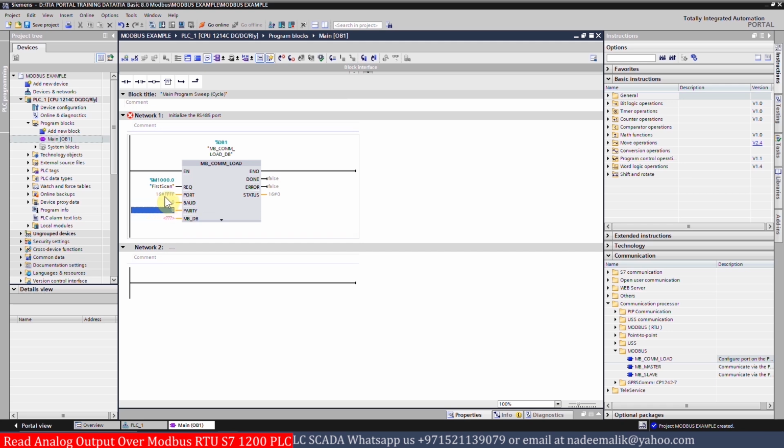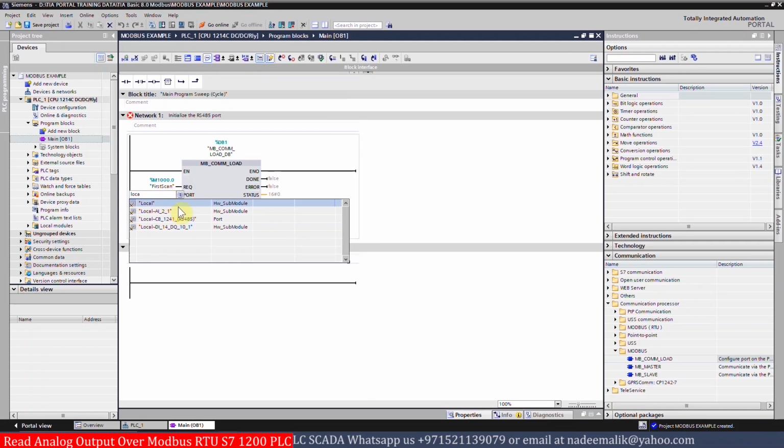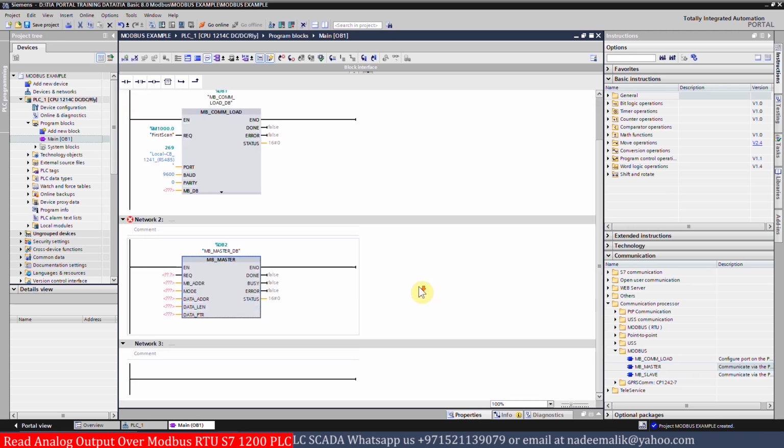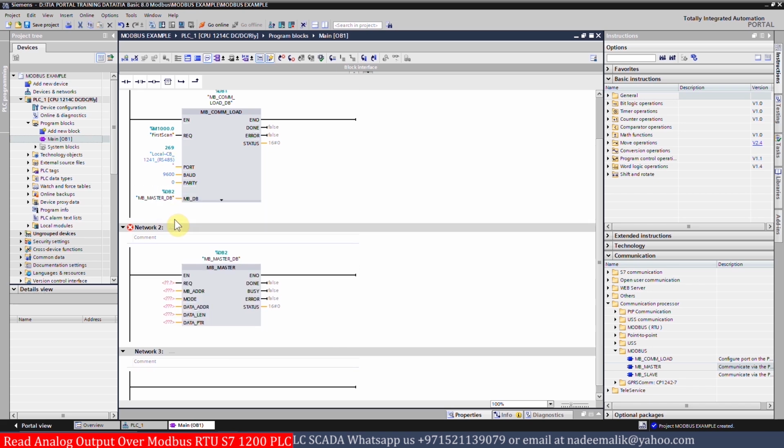Next, we will select the port to be configured. We will write local in the port and select the local 1241 RS485 port. Next, enter 9600 in the baud rate and 0 in the parity, because the I/O module is also communicating at 9600 baud rate and 0 parity bit. Next, we will drag and drop the MB master function on network number 2. We will copy the DB name of this function and paste it at the MBDB input of the COM load function. This will link both functions together.